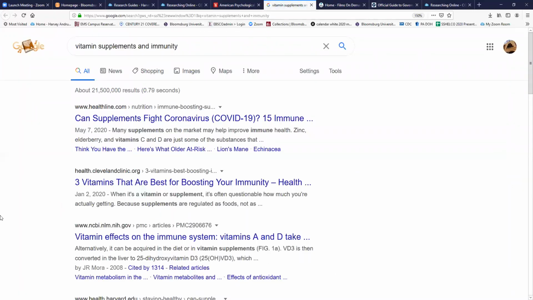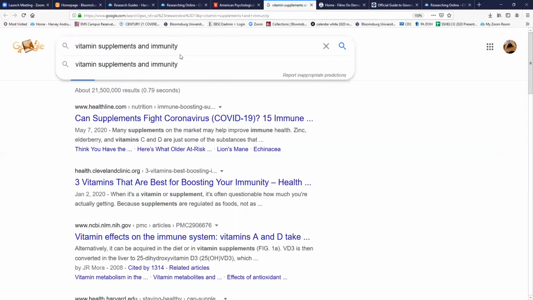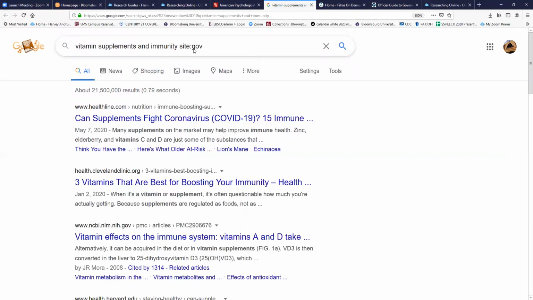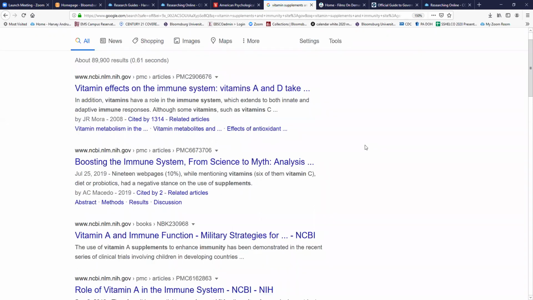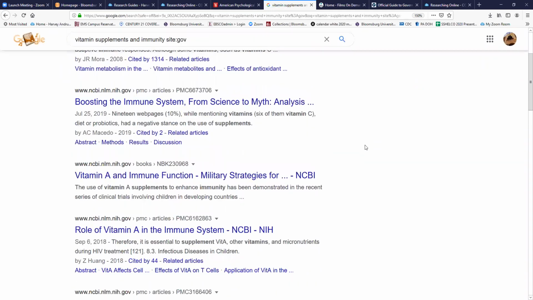Okay, so I get over 21 million, right? Well, notice what happens when I put in the limiter for site:.gov. So now I'm limiting my search results to government websites, and it narrows it quite a bit. It drops down to 89,000. So these are going to be sources that have been published on government websites.